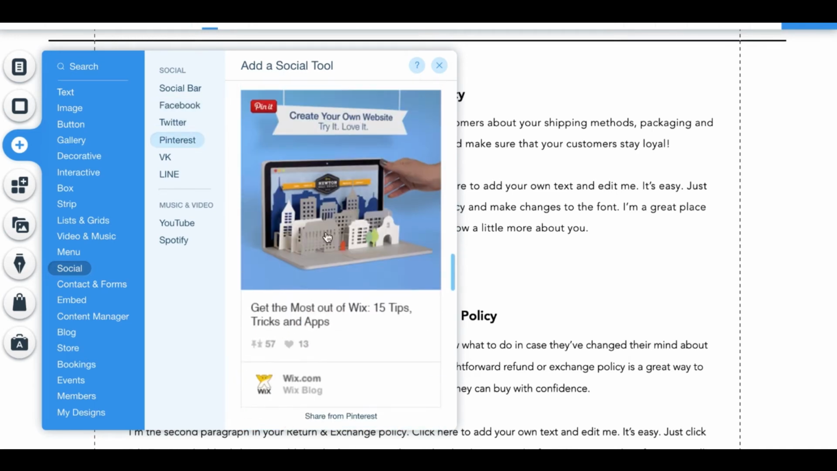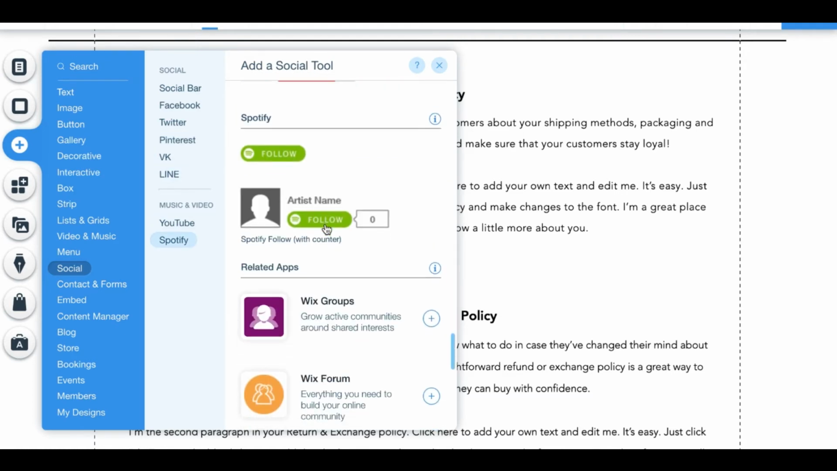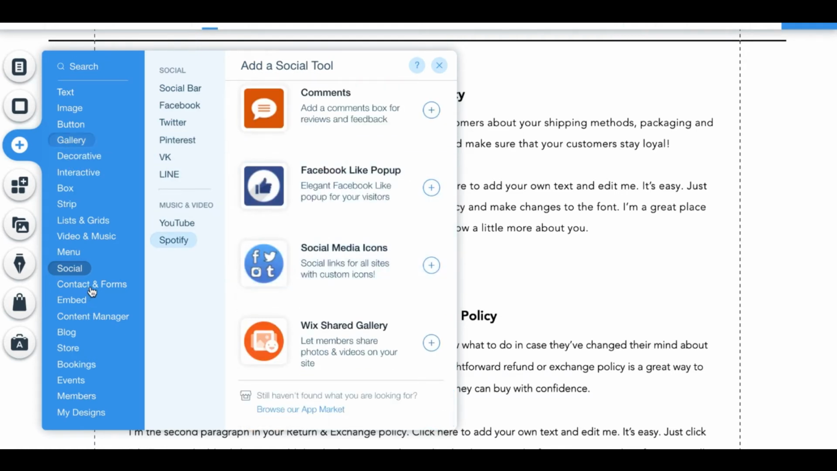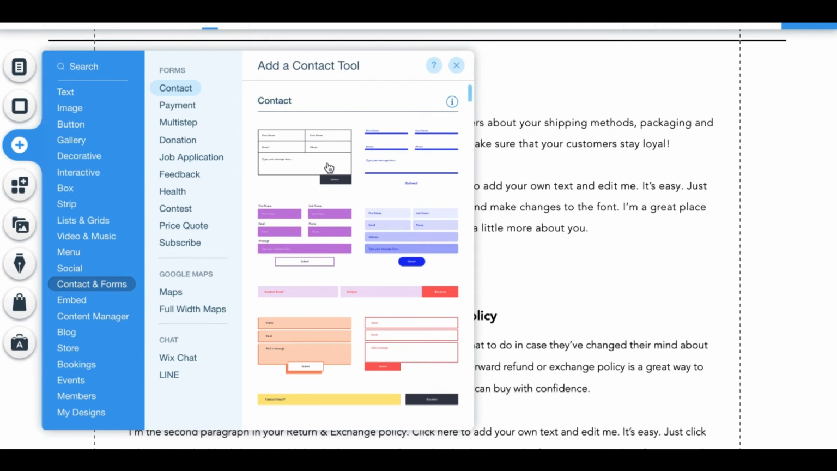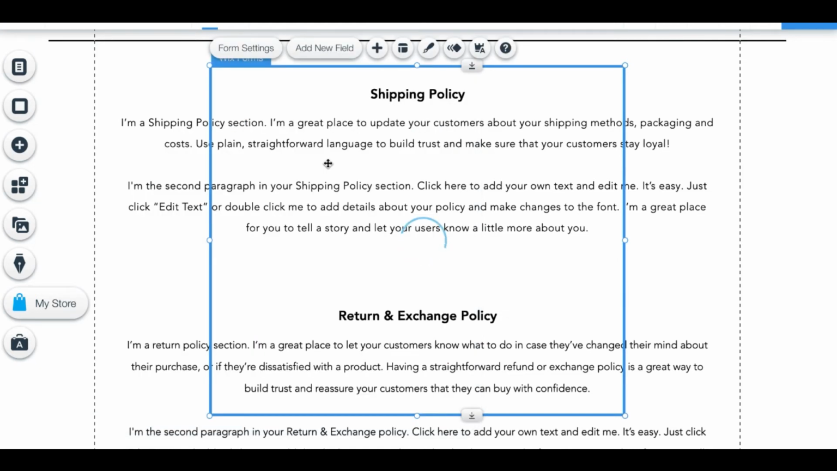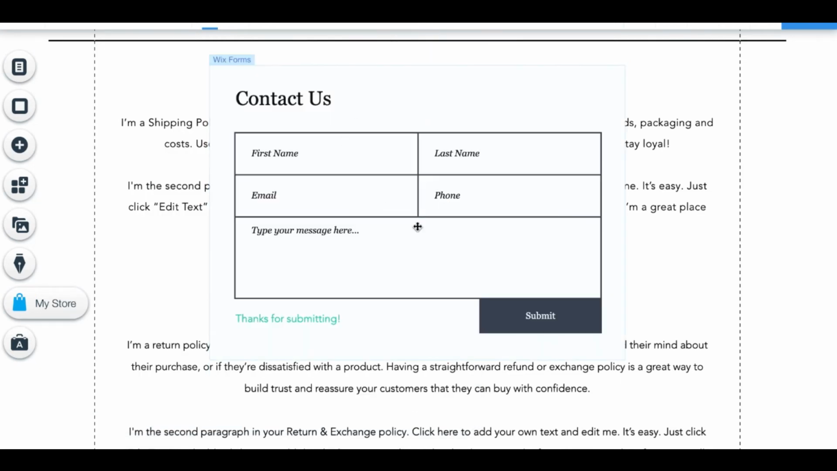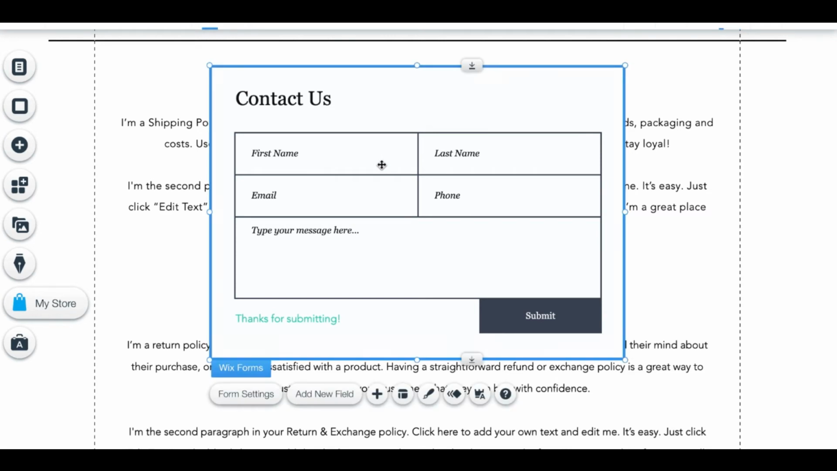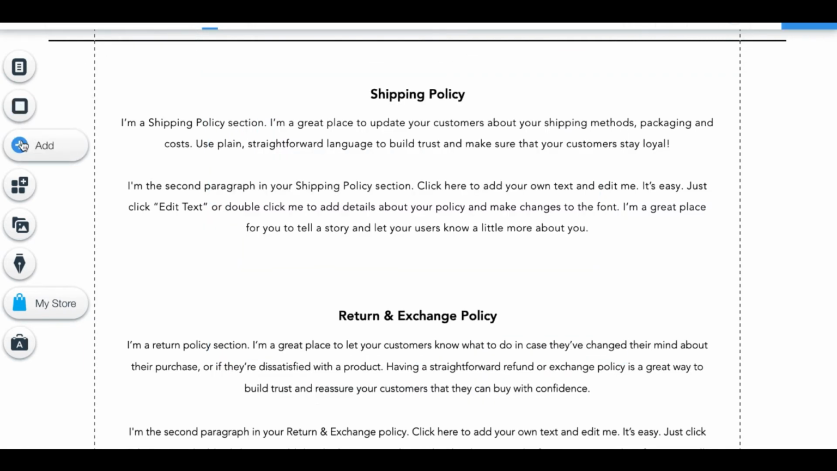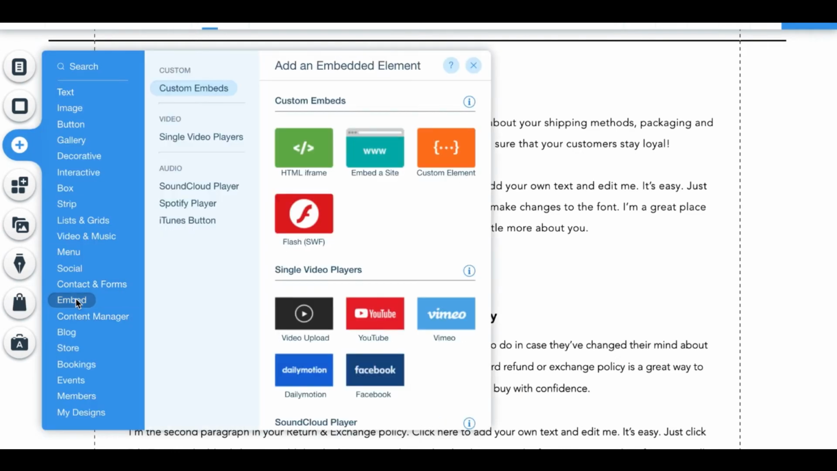Pinterest, you can add your Pinterest account here. Tons of platforms. You have a contact form, so literally you don't need a store email. You can just add a contact form like this one. And what happens is whenever someone enters their email here, you're going to get a notification on your Wix backend, but also on your email. So, when you reply, that customer never sees your personal email. They're going to see your store's email, whatever that might be. So, it has your privacy in there as well.